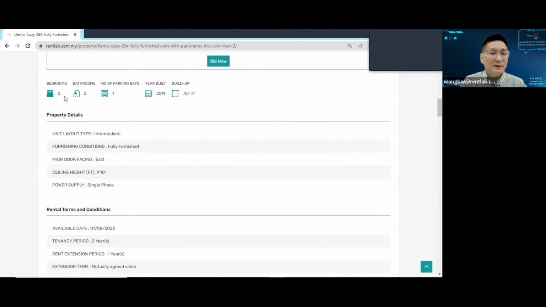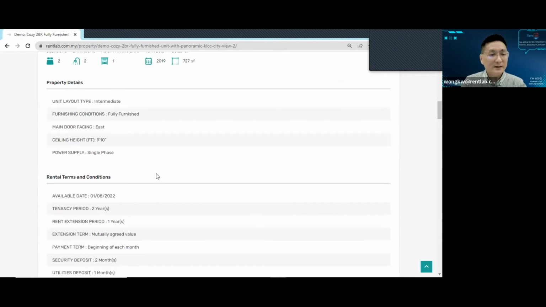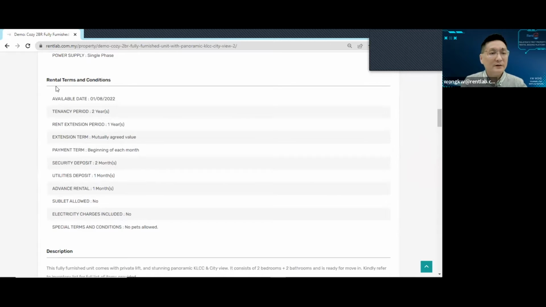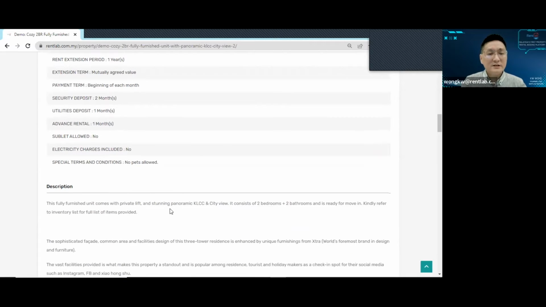the properties, including number of bedrooms, bathrooms, parking bays, year built of the property, built up, property details, including the main door facing, ceiling height, power supply, as well as all the information about the rental terms and conditions, available date, and this property is listed for 2 + 1 years tenancy period, extension period, the deposit that is required, whether a sublet is allowed, electricity charges, whether it's included or not, and if there's any special terms and conditions set forth by the landlord.